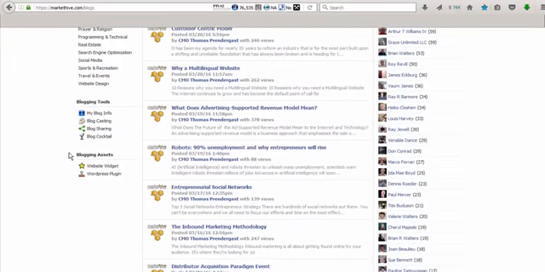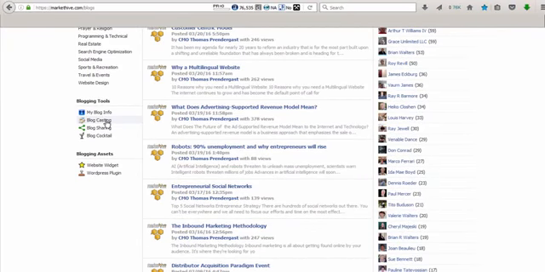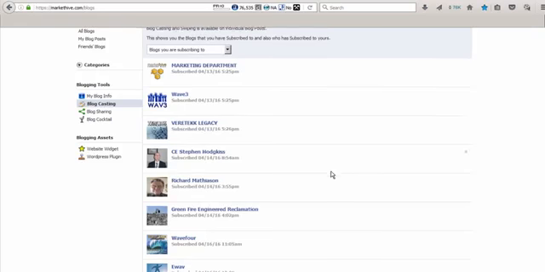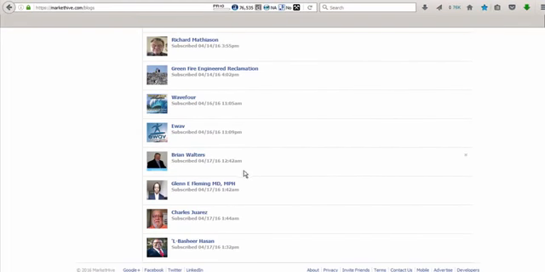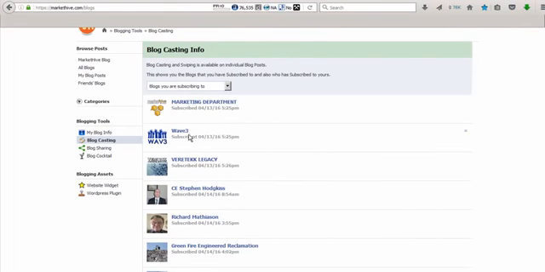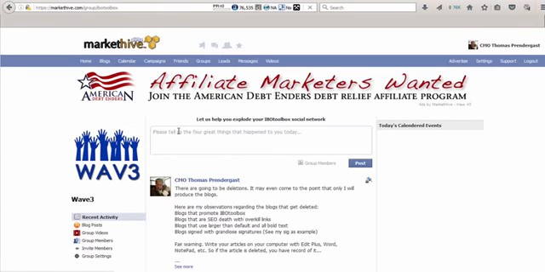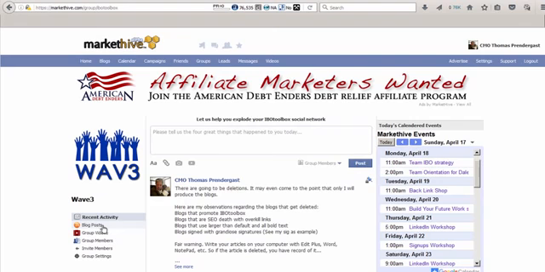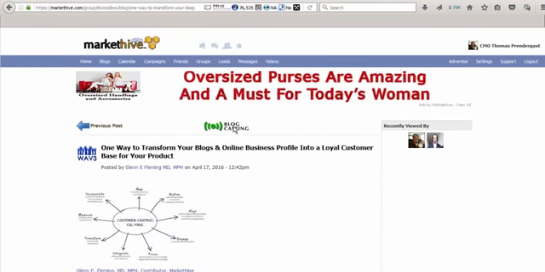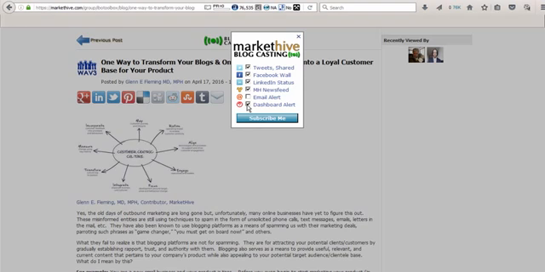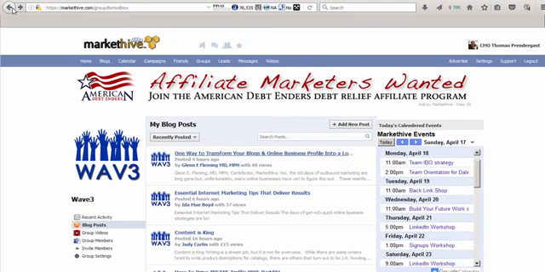And you'll find that down here in the section under Blogging Tools, Blog Casting. You're able to see blogs you are subscribing to, so you can keep track of it. And let's say I no longer want to subscribe to one of these. So let's say I don't want to subscribe to Wave 3 anymore. I can click on it, go to one of the posts, click on Blogcasting, and unsubscribe. It's that simple.